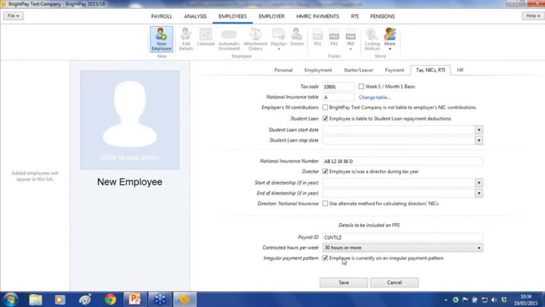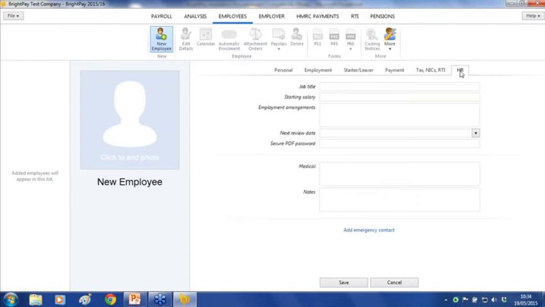Okay. So finally, just to complete the manual setup of an employee, you are then given a HR section here. Again, this is an optional section. There's no obligation to fill this in, but if you would just like to enter additional information about your employees, you can do so here. So for example, what their job title is, maybe what their starting salary is, employment arrangements, little notes that can be added in.